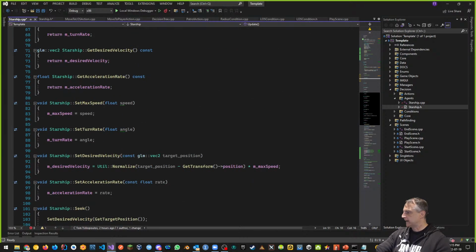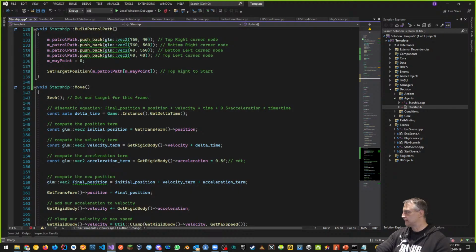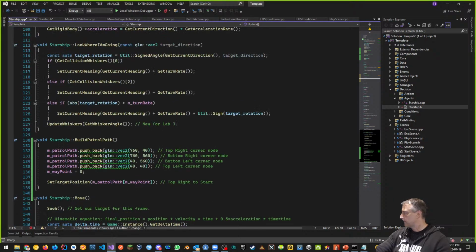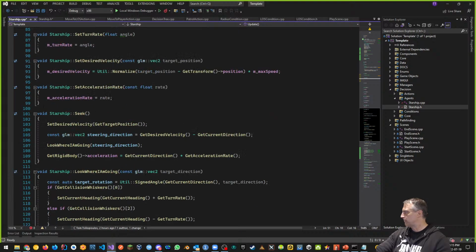Well, if we go back and take a look at what the move action does, it seeks. And it uses our formula to move around the scene based on our kinematic equation that we're going to learn more about in the fall semester. So that's what it's going to do here. We're going to use the kinematic equation to move. Nice. And well, how do we seek? So here's the seek method.